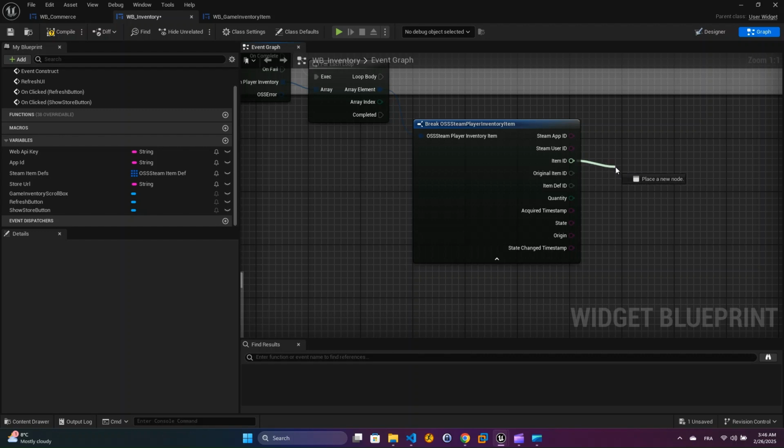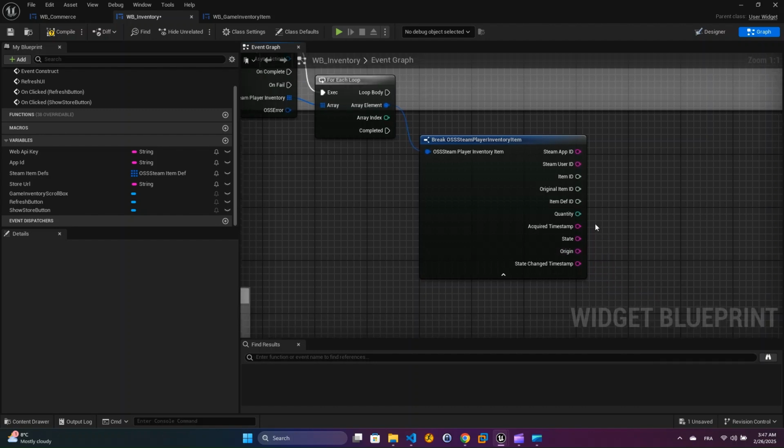Each inventory item has a unique item ID. It is important not to confuse the item definition ID with the user item ID. The structure also indicates the quantity owned of that item, the acquisition date, the item state, and the origin of the item. We will use this structure to create a table representing the local user inventory.